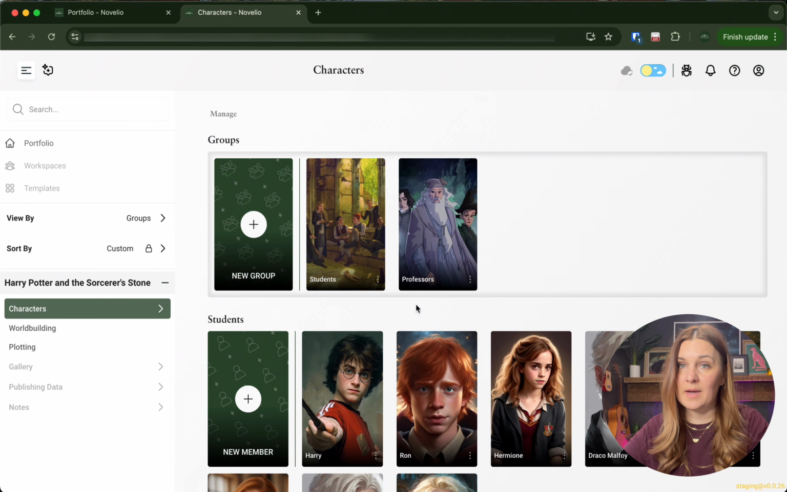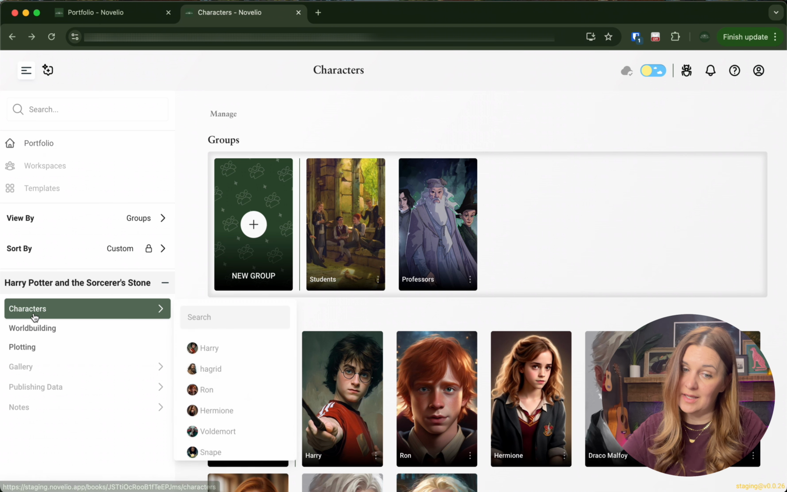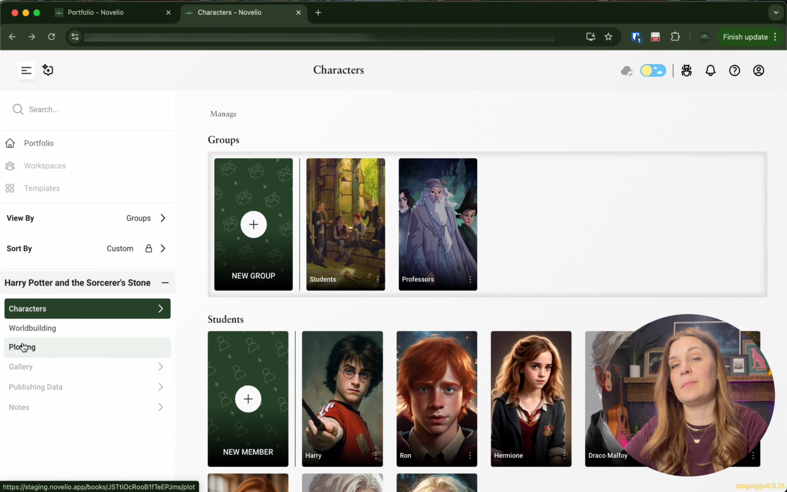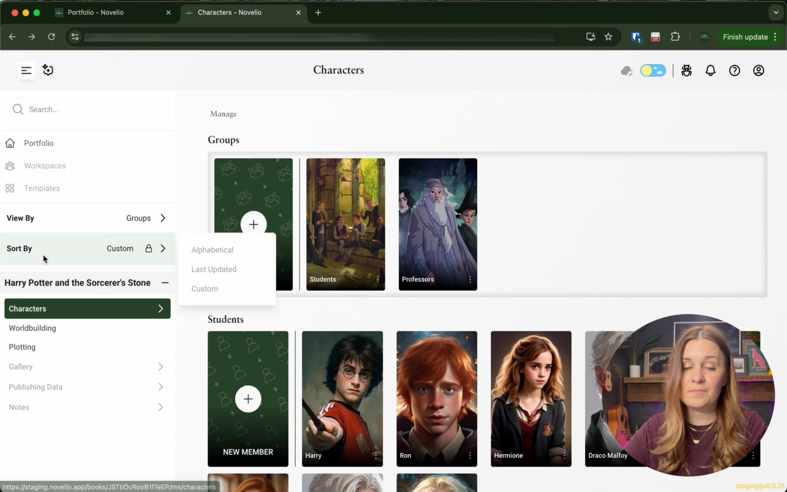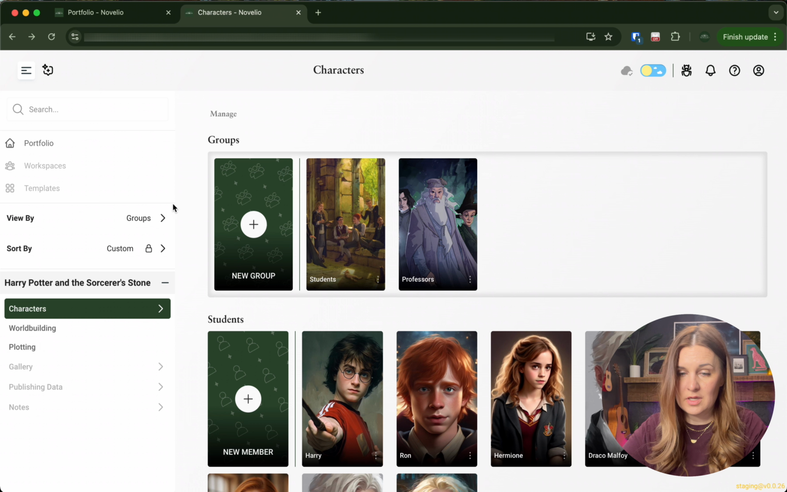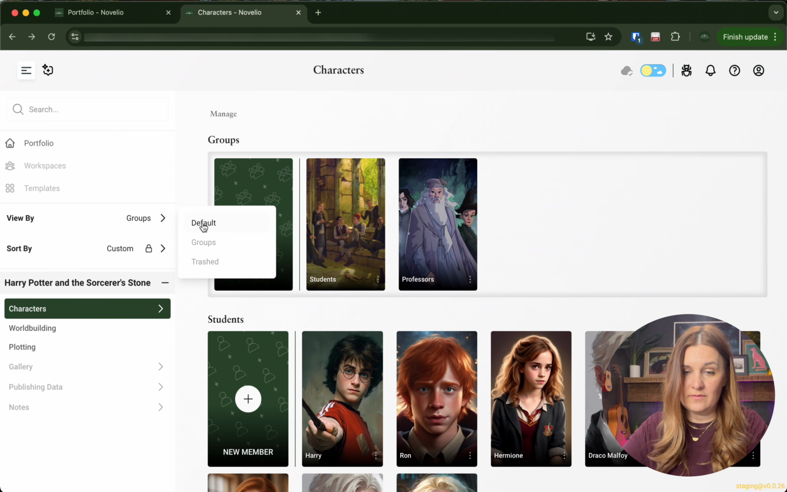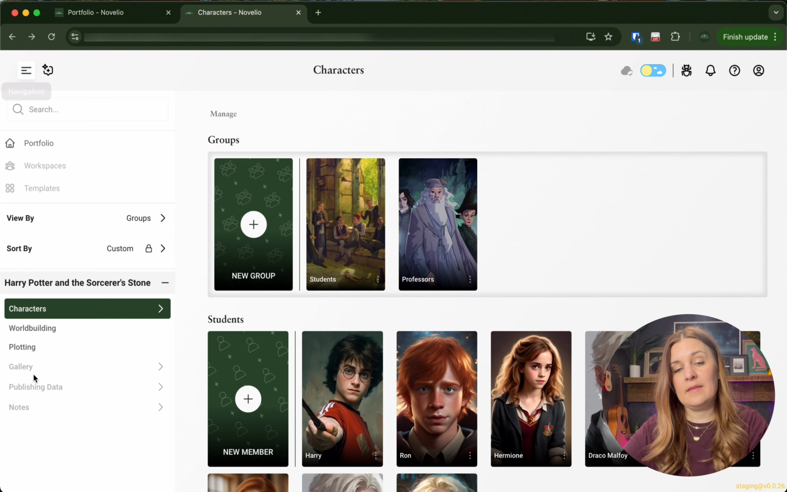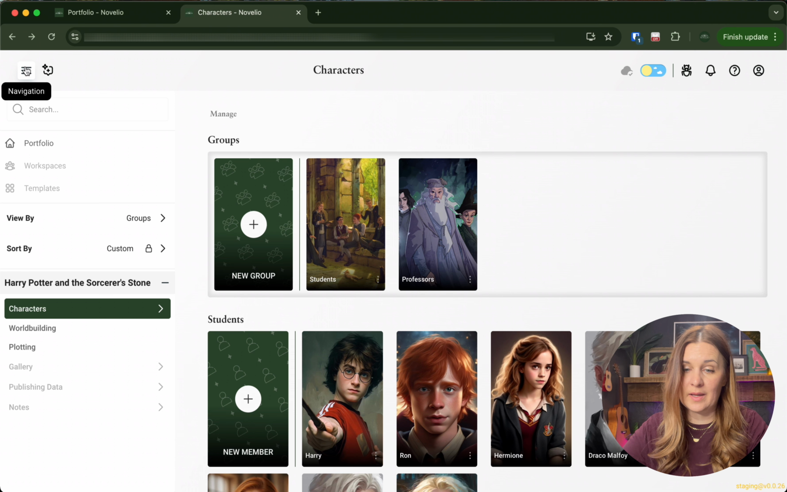So let's talk about the navigation side menu. From here, you can get back to your main portfolio. You can click on one of these main items and get right to the character main menu or the world building main menu or the plotting main menu. You can resort your characters into one of the order types, including a custom order, and you can view them by default, which is type, or by group. And this whole side menu is accessed from this navigation button.